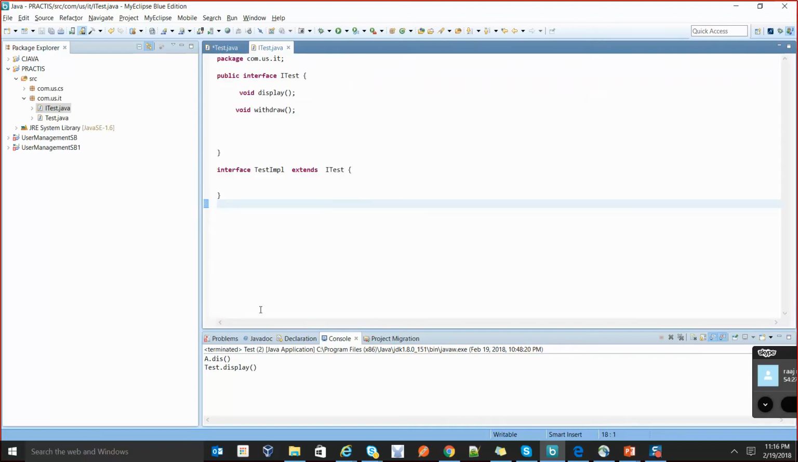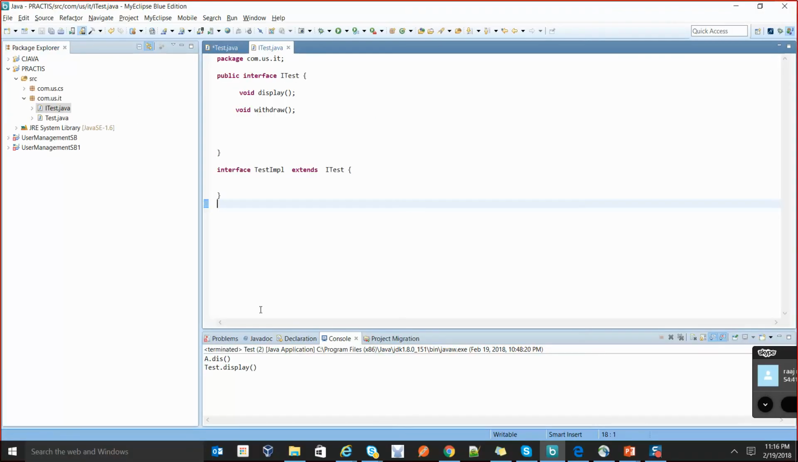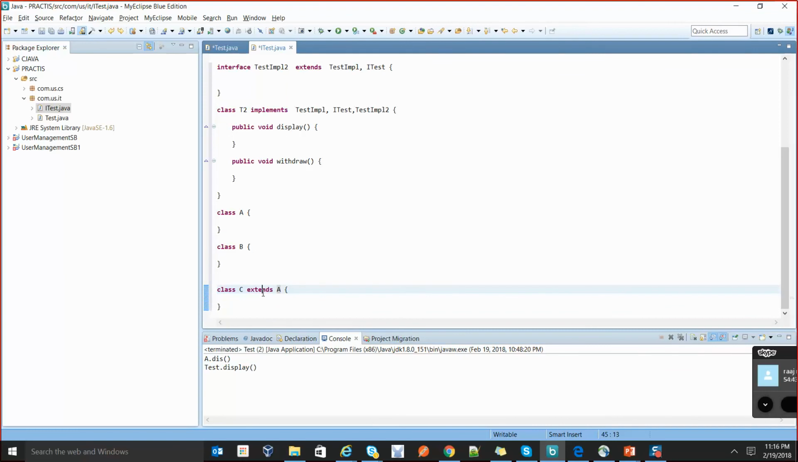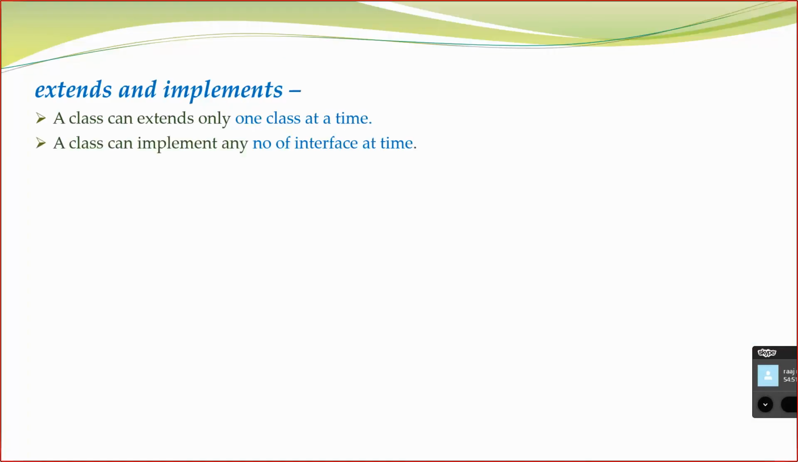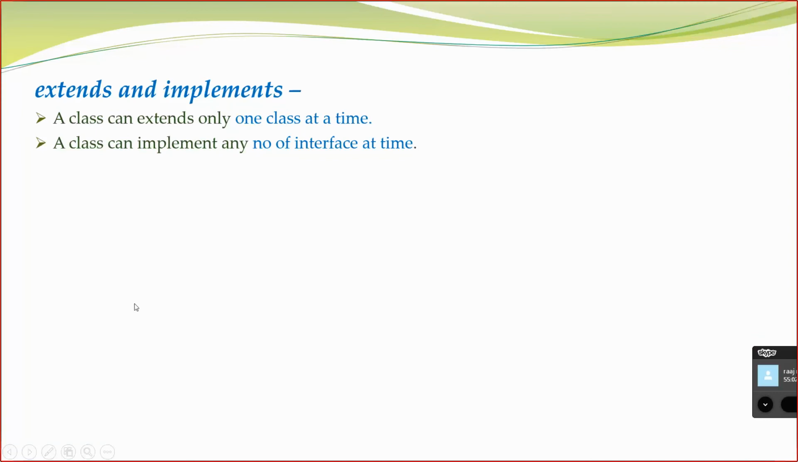So these are the concepts we have. Okay, so this we discussed. See this extend and implement concept. A class can extend only one class at a time. I explained to you, right? See this last one, I cannot extend more than one. The second one, a class can implement any number of interfaces at a time. See, this is a class implementing multiple interfaces. We have to use the implements keyword. This I'm mentioning as implements here.